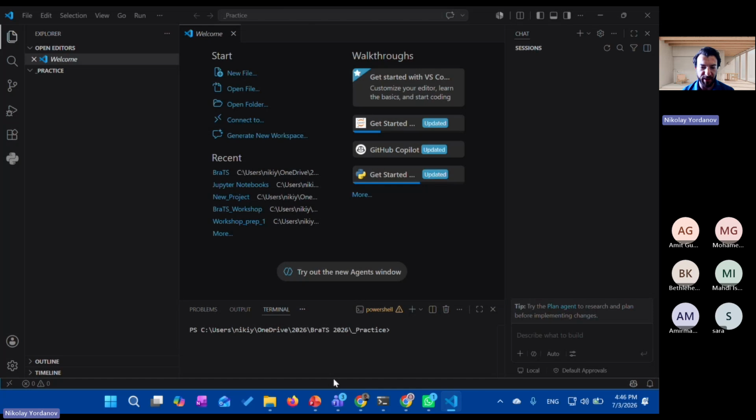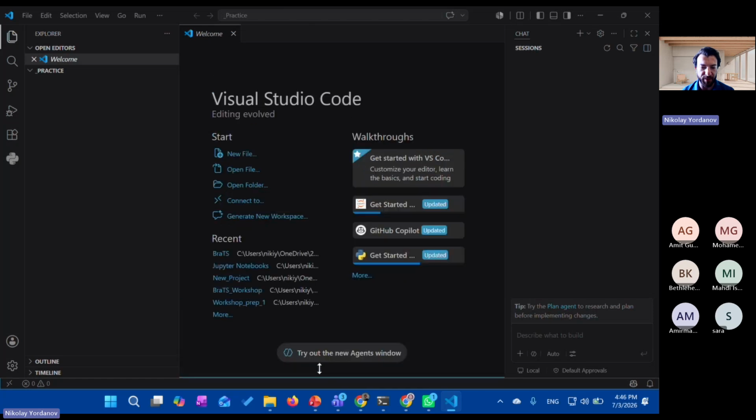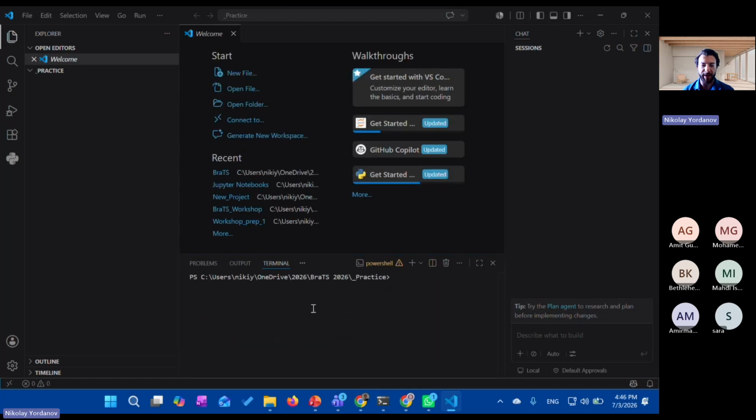As you saw, I just opened the terminal here, and what I want to type is python -m venv .venv. By using this command in the terminal, I'll create a virtual environment within the Practice folder. Good. So now we already have the virtual environment here, as you can see.